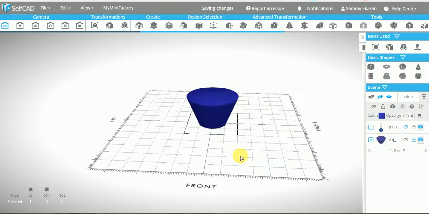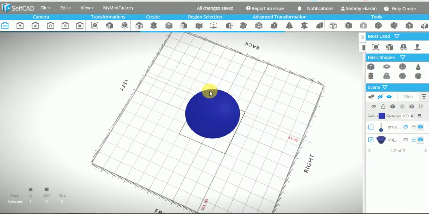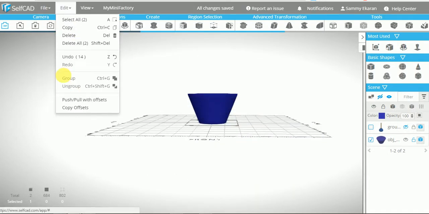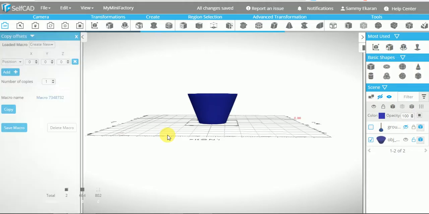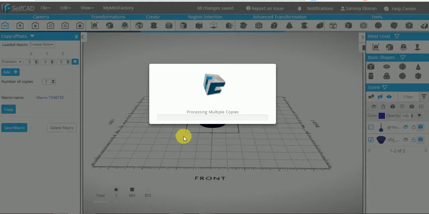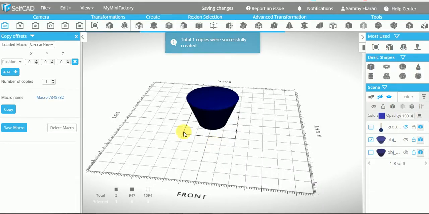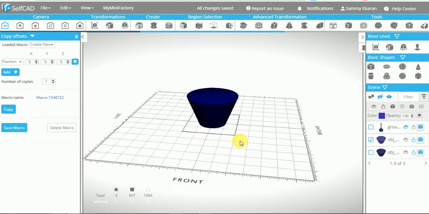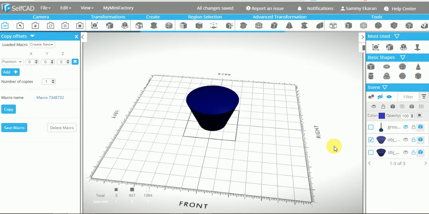So the next step that we need to do is to create a hole on this top segment. So to do that, just go to the edit section, click copy offsets. Then the number of copies, we need only one copy, just click copy. The other way you can do this, you can also just select Command C, or Control C if you are using Windows, still the same thing.